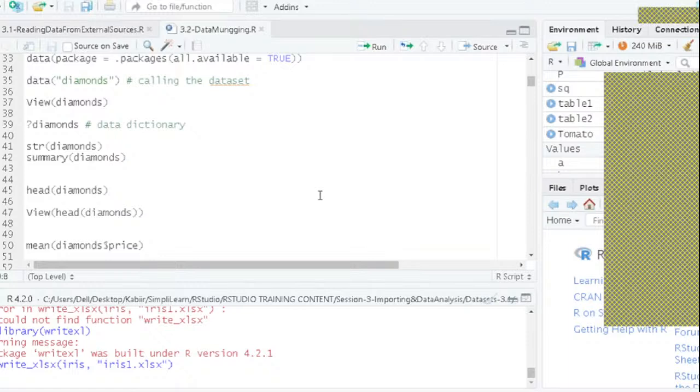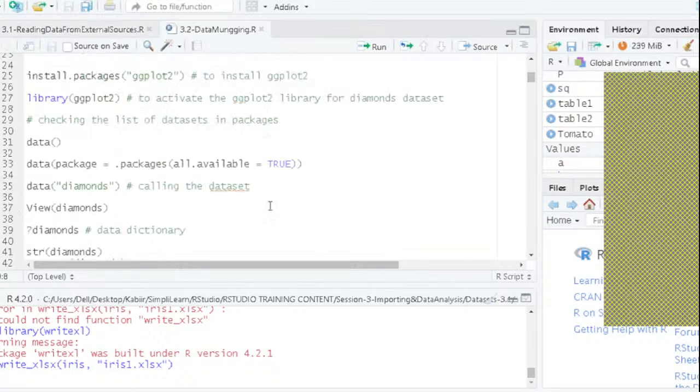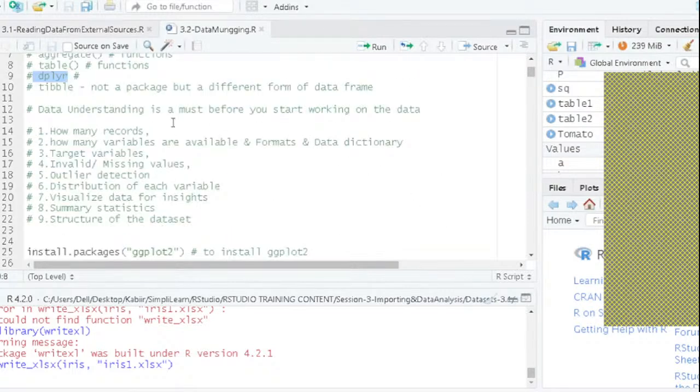Yes, Idris. Okay, some of you started mentioning region-wise sales, products, state name, category, discount, revenue, fine. Okay. Won't you want to know first how many records are there? How many variables are available, and formats and data dictionary?